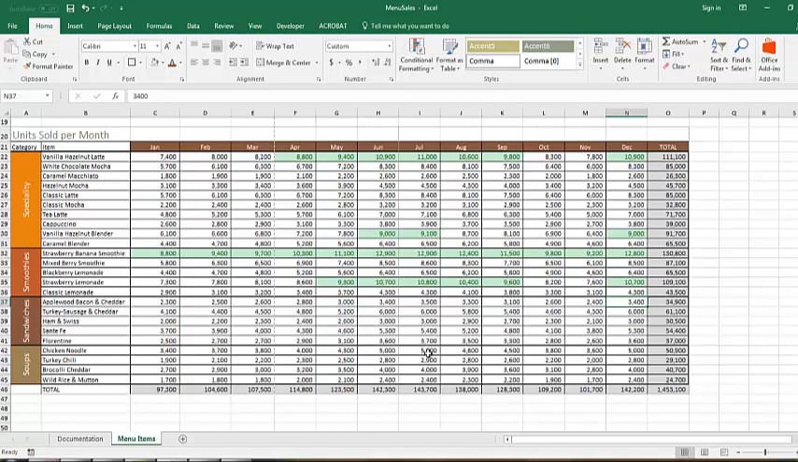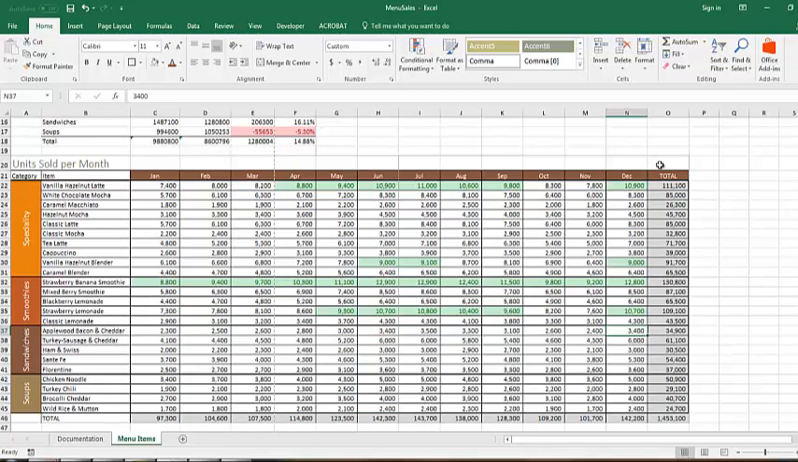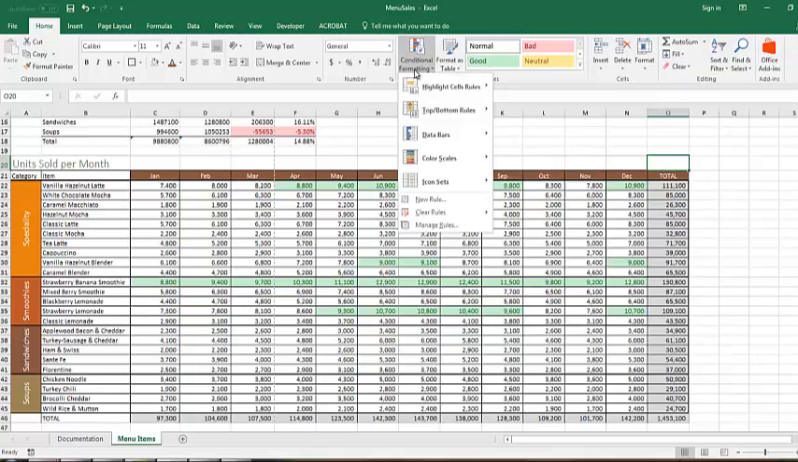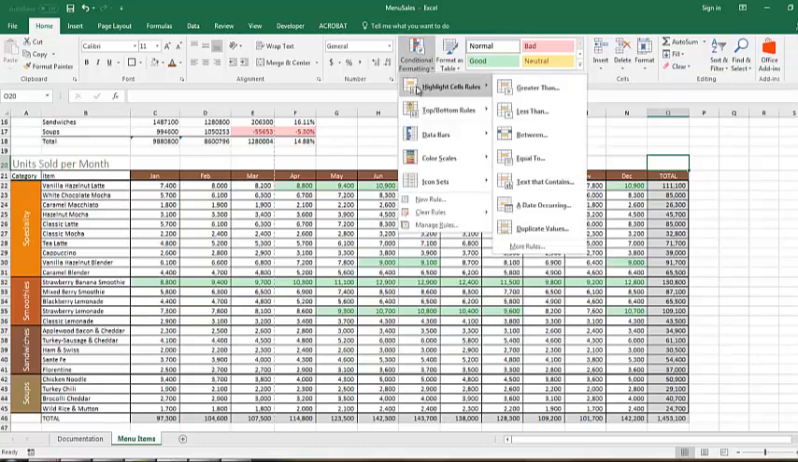Step number 12. Create a legend for conditional formatting. So here you go to show the legend. We're going to show the legend in O20 right here. So I'm going to apply conditional formatting to show the legend, highlight the text top sellers.